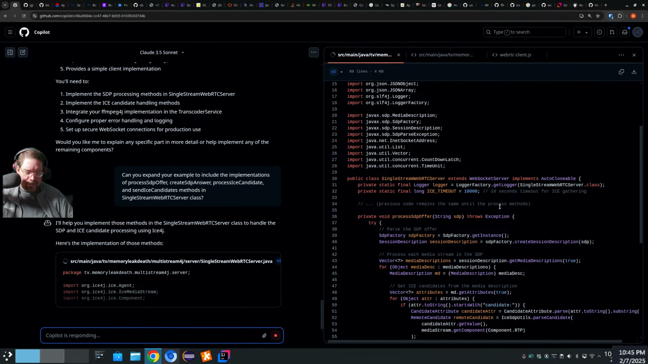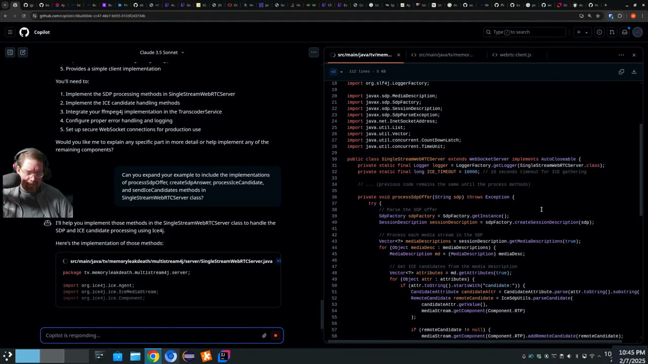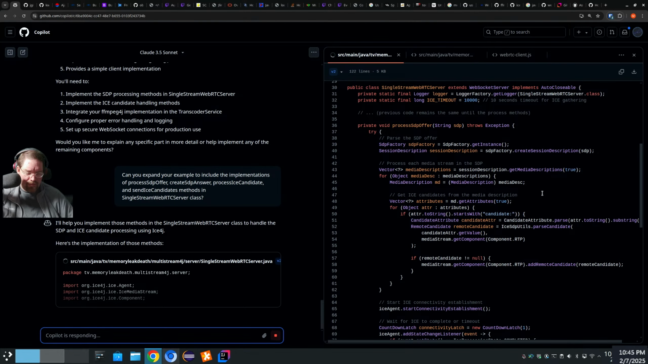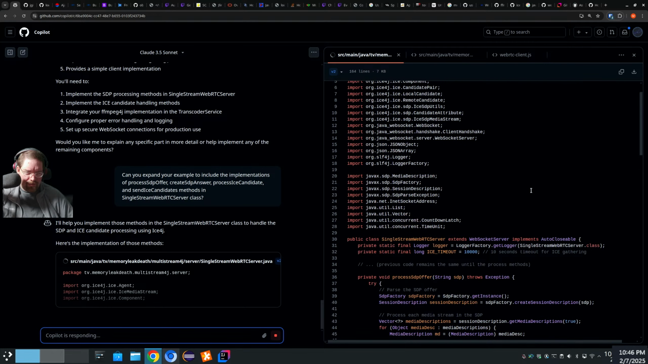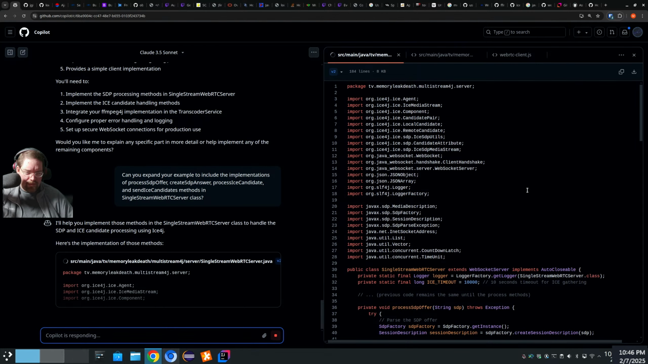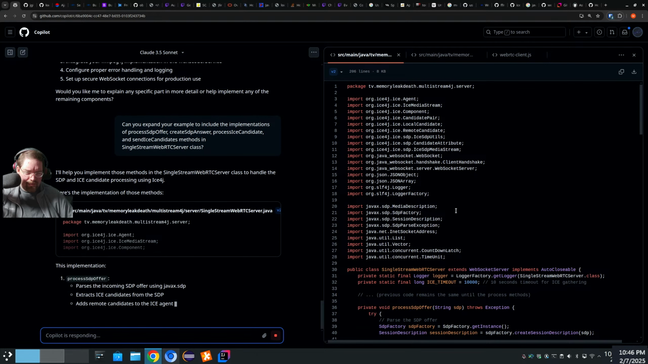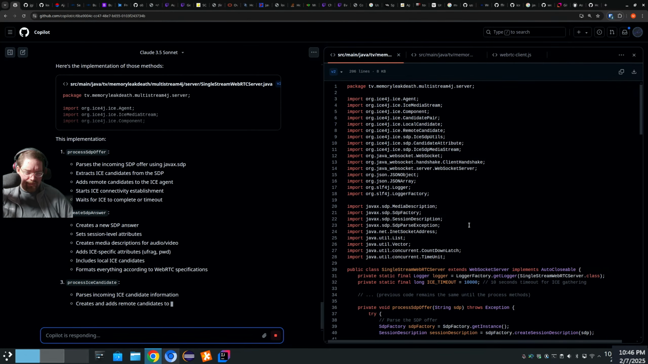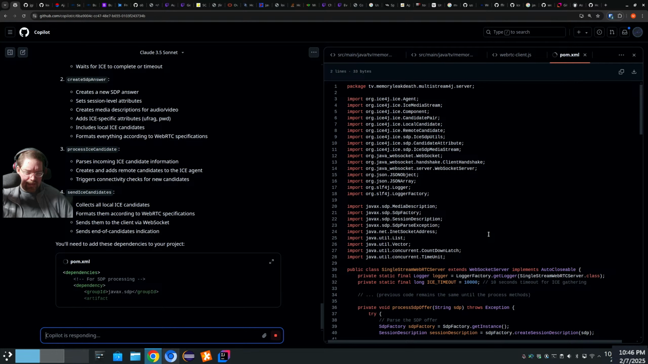Previous code remains the same until the process method. So at least I can get to the previous code. SDP factory. What the hell is SDP factory? JavaX SDP factory. What the frig is that?